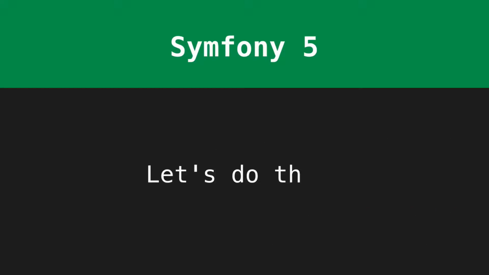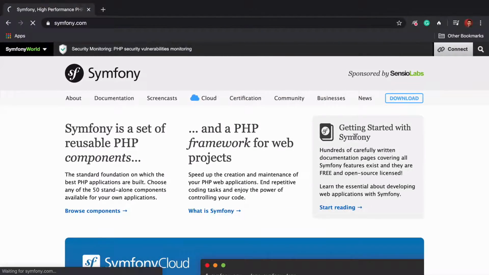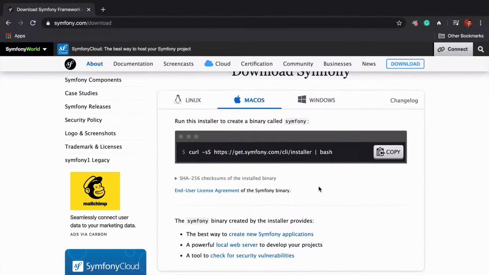So let's do this. Start off by going to symfony.com and clicking Download. What we're about to download is not actually Symfony. It's an executable tool that will help make local development with Symfony, well, awesome.